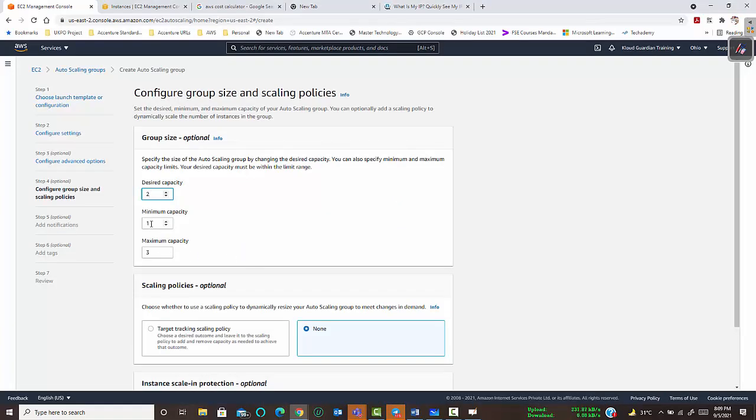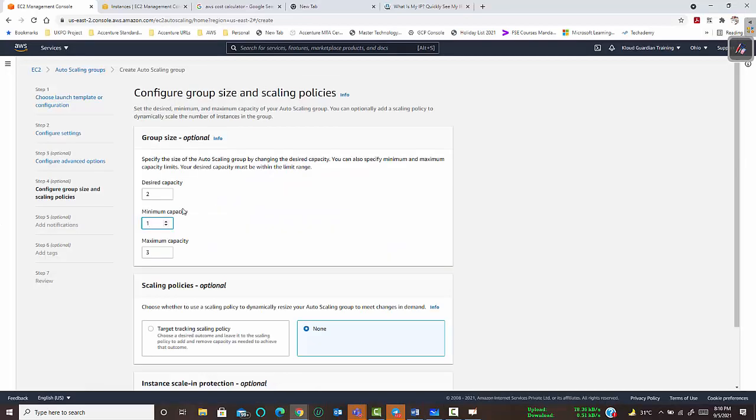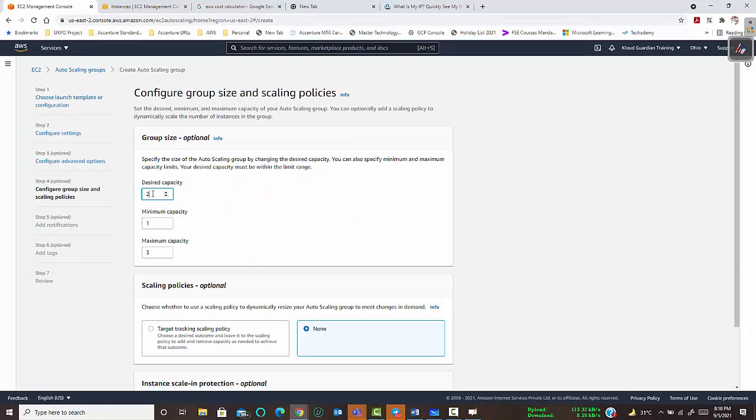Again, you have defined that the minimum threshold value can be 1. Okay, so if one instance goes down, the auto scaling group will not do anything, because since the minimum capacity is 1, this auto scaled instance is still there. But if this or this instance goes down, now the auto scaling group capacity is 0, whereas the defined minimum capacity is 1. So what it will do is, then and there, it will launch the 2 EC2 instances which you have defined as desired capacity.